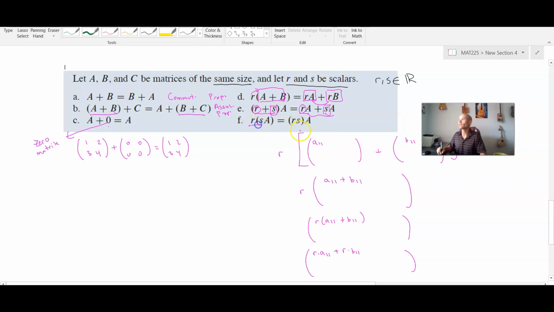And then just if you have two scalars here, whether you multiply them together first and then scale A by that product, you're going to get the same answer as if you scale A by one of the two factors and then scale that result by the remaining factor.